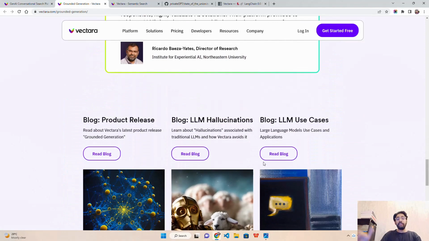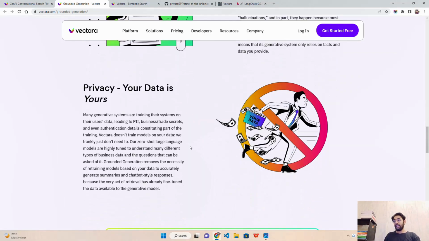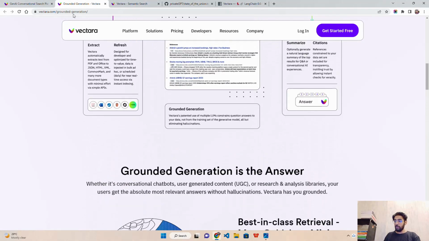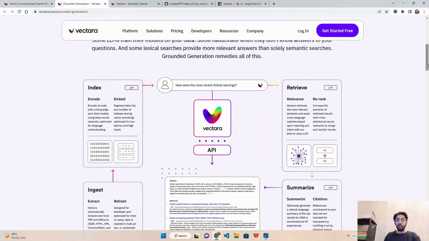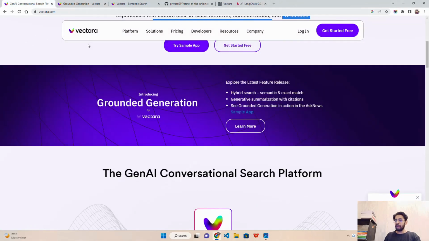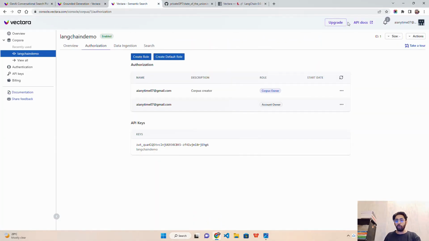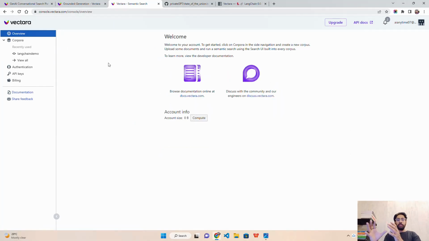So here is how it works. Your data is yours. If you come over here, you have to click on get started free. I already have created an account on it. Let me come to my account. You can see this is my account, AI Anytime. I will go on overview. When you create your account, you will be headed to this page, overview. On the left hand side we have something called corpora, authentication, API keys, and billing.